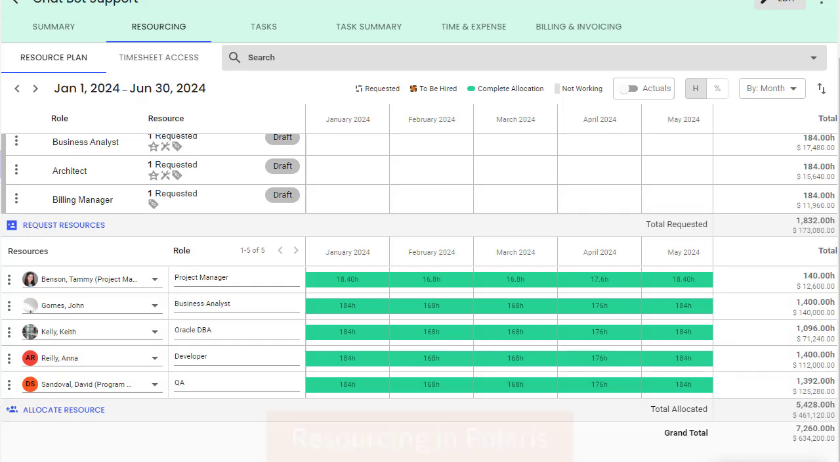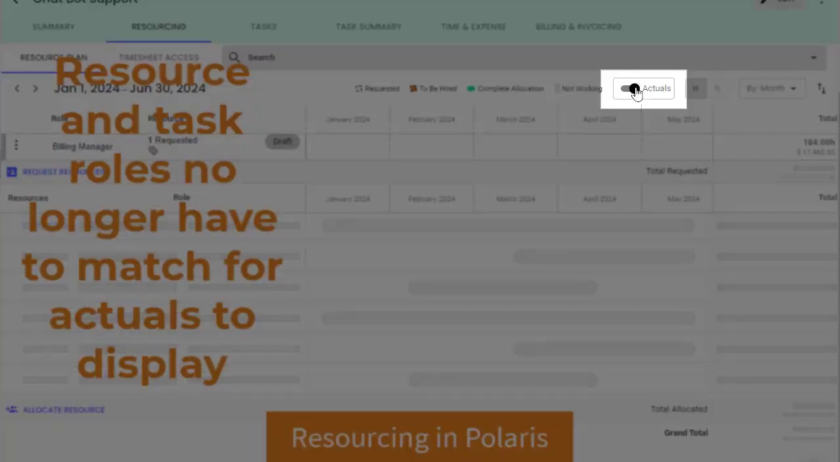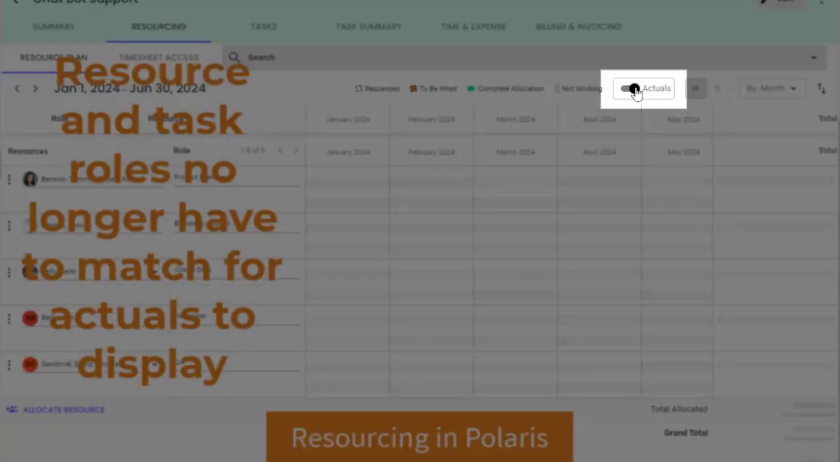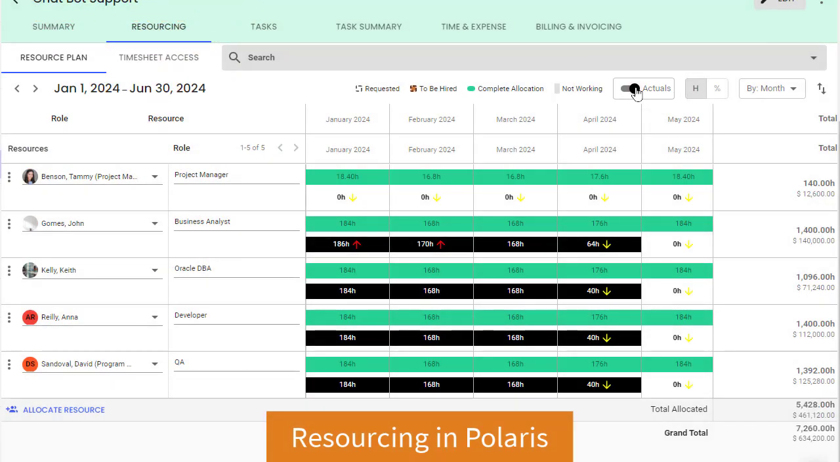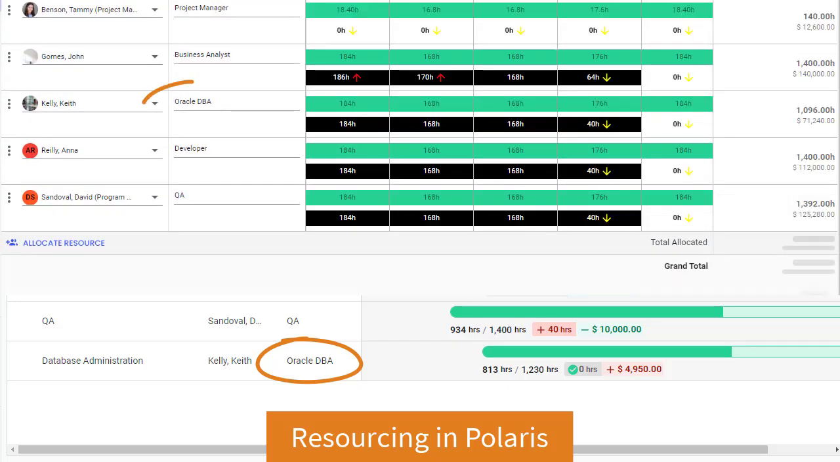We added several new features to Polaris's resourcing functionality last quarter. First and foremost, we updated the quick allocation and resource plan pages so that actuals display for all customers. Previously, we only showed actuals if the resource who recorded the time used a role that matched the role assigned to the task. In general, we recommend that these roles match, since that allows you to predict costs more accurately.